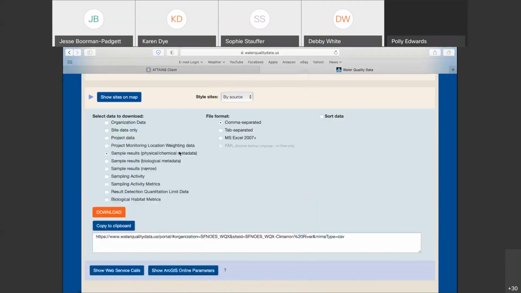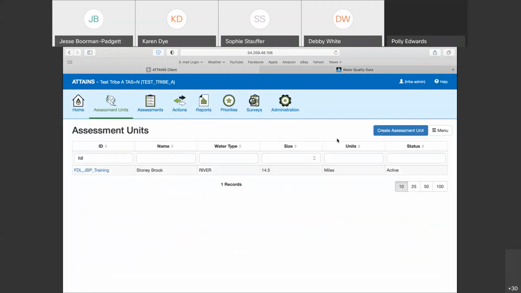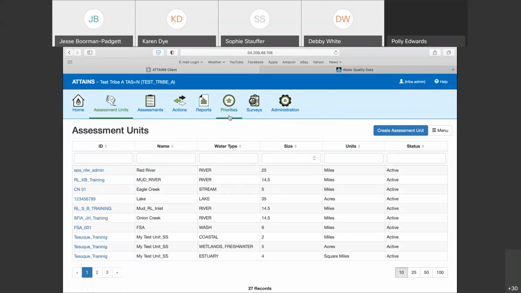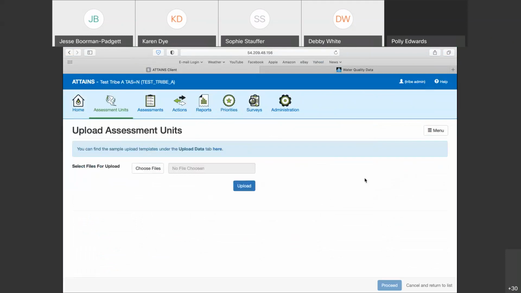And then in ATTAINS, what you do is, let's go back to ATTAINS, from the default page for the assessment units. You can click menu and you'll see upload assessment units. If you click upload assessment units, it takes you to this batch upload page where you can choose your file to upload. So you can upload data for assessment units that are currently in the system. You can upload data for brand new assessment units. It all happens in this page.